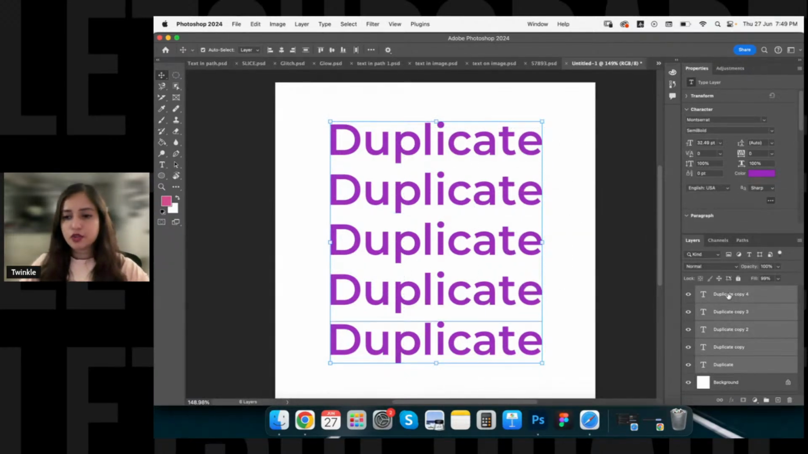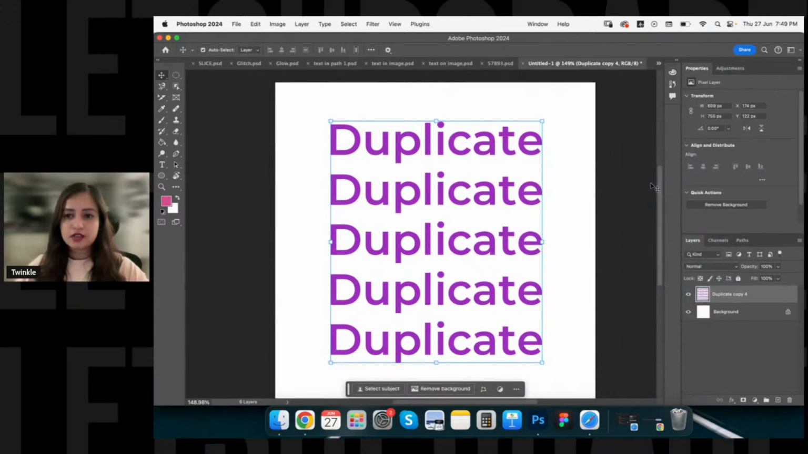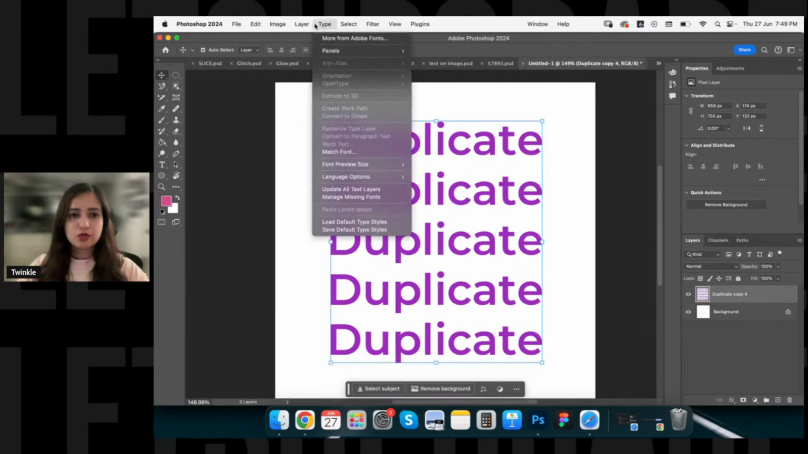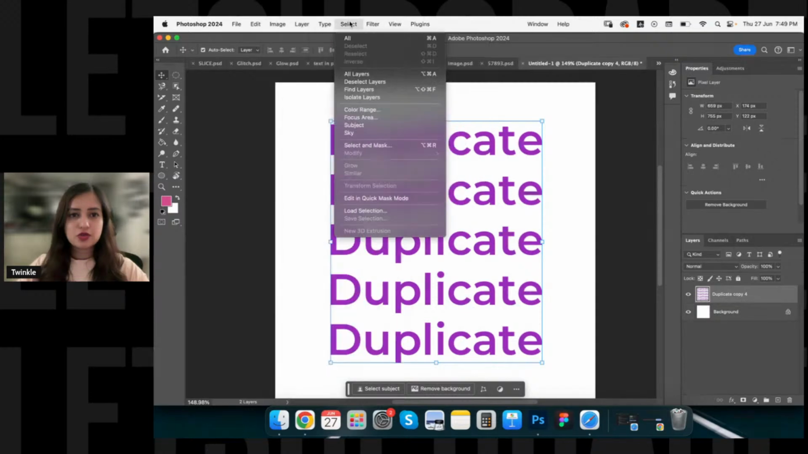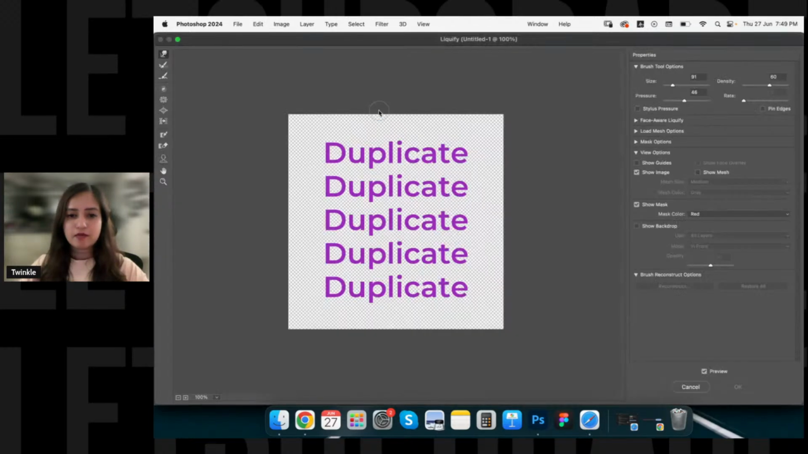All right, so what I'm going to do is I'm going to merge this layer, right? So as you can see, all of this has been created into one layer. And what I'm going to do now is, yes, I'm going to go on Filter and Liquify. So it is going to open up a panel.